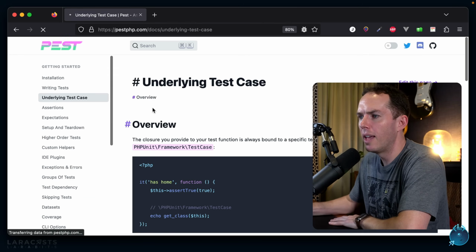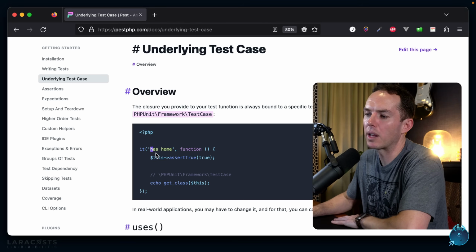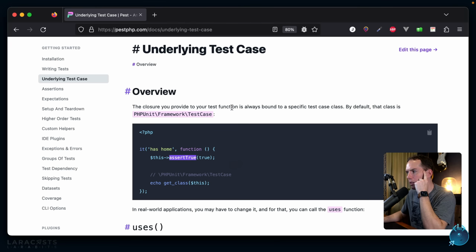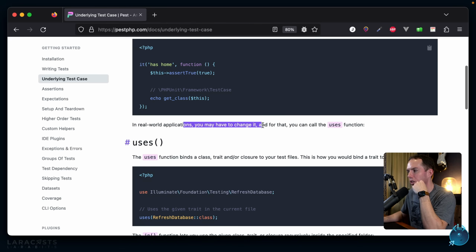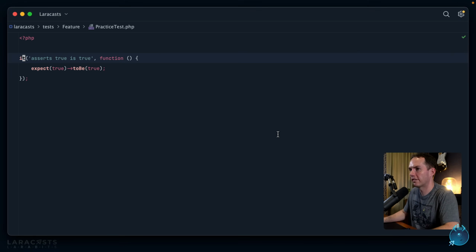Let's continue on. The underlying test case. Yes, so this is what I want to know more of. When I use this, what's available to me? When I write this test, how do I know that assertTrue is available to me? So it looks like when we have a closure, it is always bound to a specific test case class, and by default, that's PHPUnit's TestCase, okay? In real-world applications, you may have to change it. Yes, so of course, if I'm writing a Laravel test that interacts with the model or the database, I can't extend from PHPUnit's TestCase.